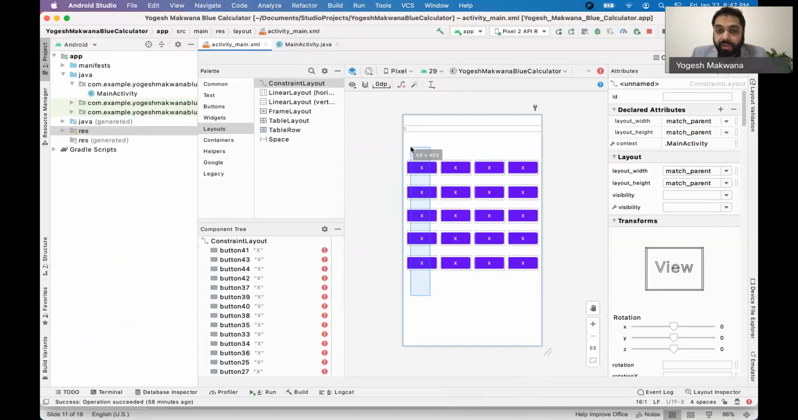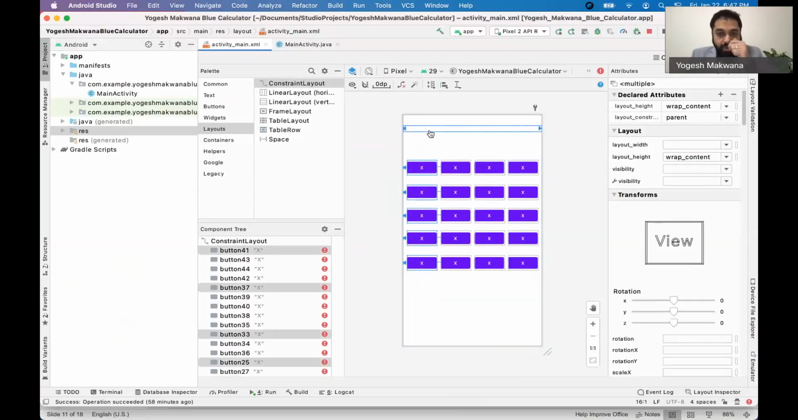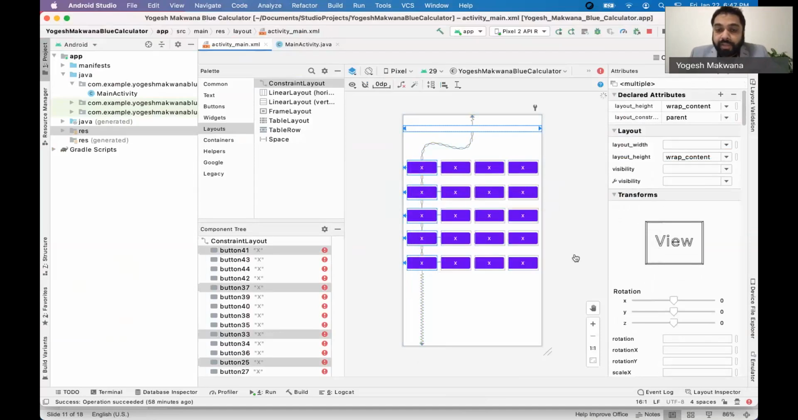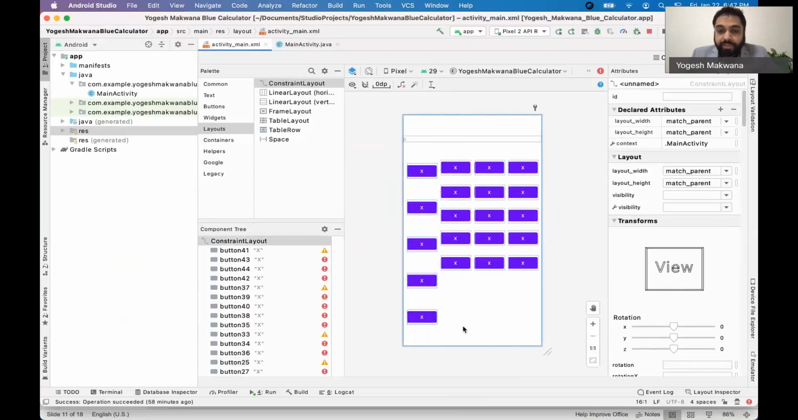Let's say the first column, start with the first one, and then shift and select this text field as well, along with that first column. Okay. And then you right click and you say chain. This time you'll create a vertical chain. It will look like it's got all messed up, but don't worry about it. Once we have done all of them, it will be all right.